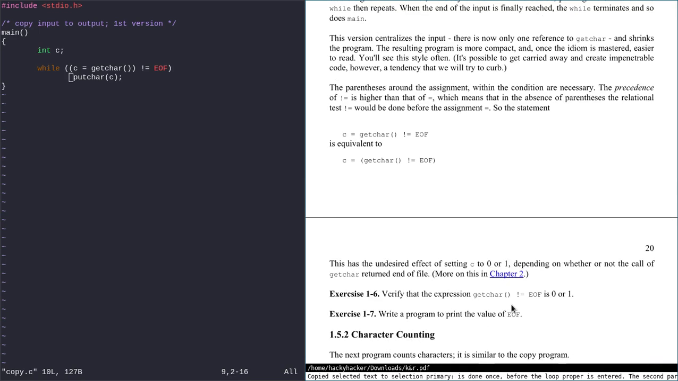This version centralizes the input. There is now only one reference to getchar, and it shrinks the program. The resulting program is more compact, and once the idiom is mastered, easier to read. You see this often. It's possible to get carried away and create impenetrable code, however, a tendency that we will try to curb. Curb, that's a strange word.